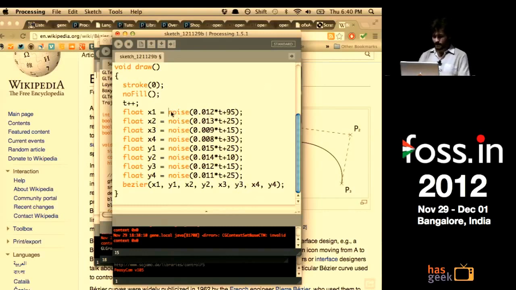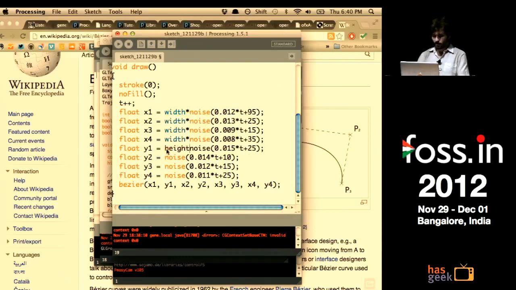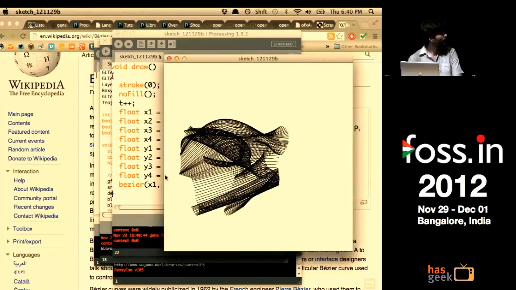So there's a handy command in Processing called map, which will take it from 0 to 1 and stretch it to be from 0 to width. And actually, an even better way of doing this is to just multiply it. So we don't have to bring that out. So all the x's get multiplied by width. So now they're going to be between 0 and width. And all the y's get multiplied by height. And hopefully this looks interesting. Okay, so you get this kind of thing that starts to move around.